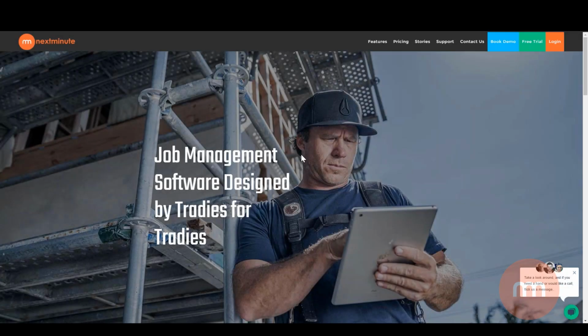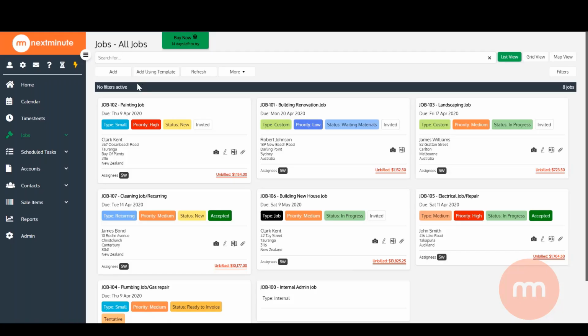So anyone new to NextMinute, you always log in through the website, just up in the login in the top right there, or on your app, on your mobile or your tablet, of course. Now I'll just jump straight into NextMinute here. I've got it open, and this is basically what you see if you're new to NextMinute.